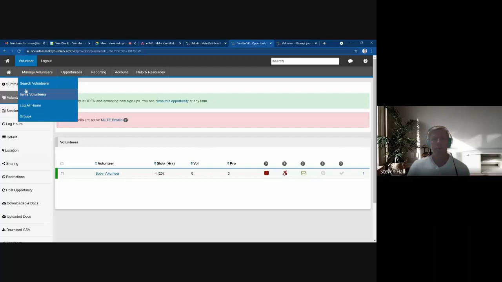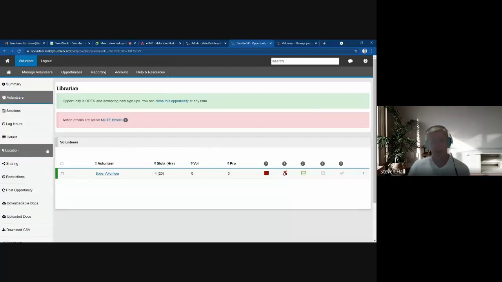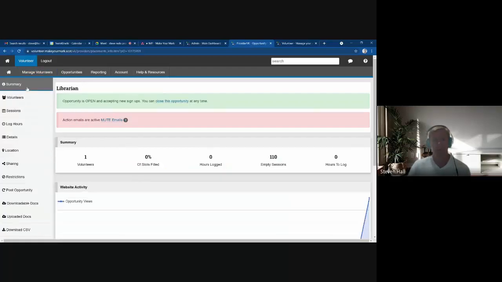Okay, so let me take you through all these different options down the side here. So we're on the opportunities page here, the opportunity being a librarian. Okay, as I said, you can get to opportunities, down to opportunities there, and click on it, take you through to the same page. It says it's open, as I mentioned before, which means volunteers can join it. We know there's one volunteer on it. The only key ones here are hours logged, you might be interested in.